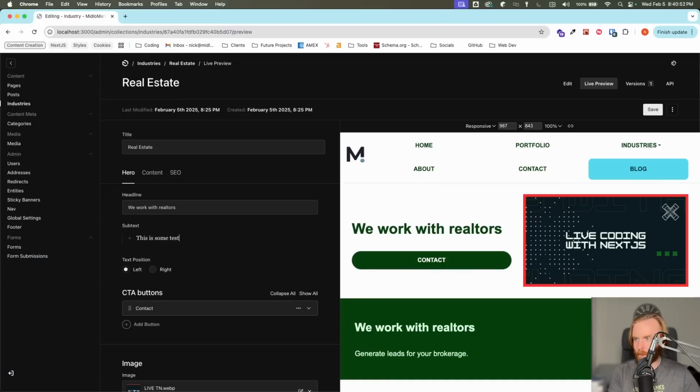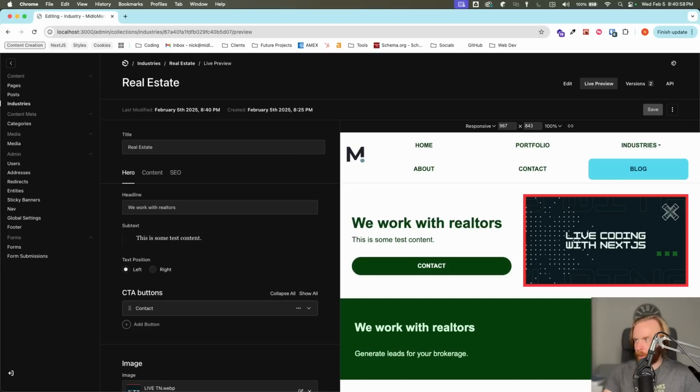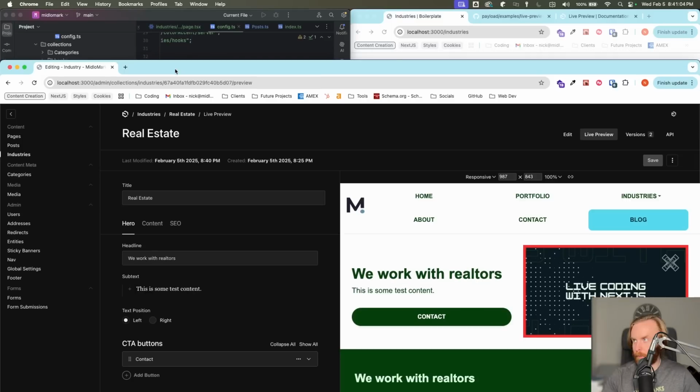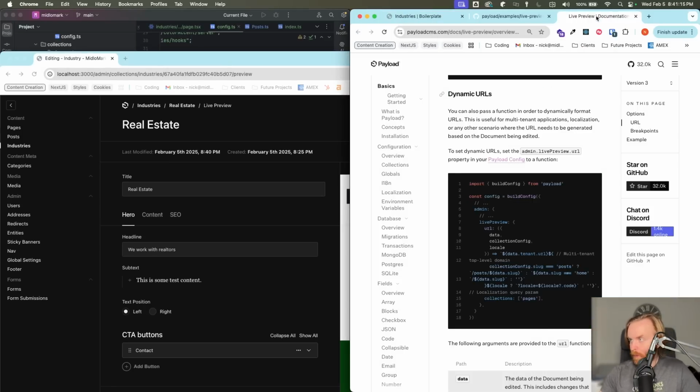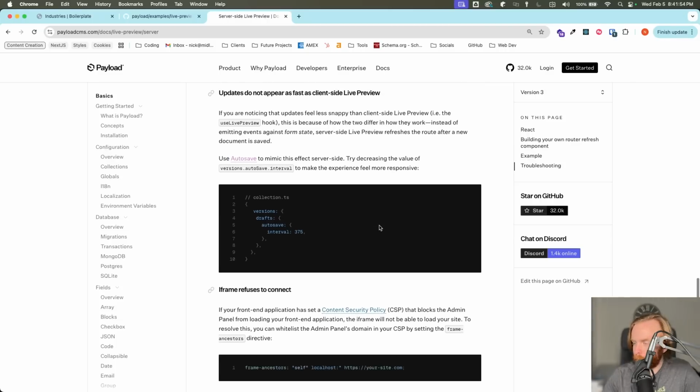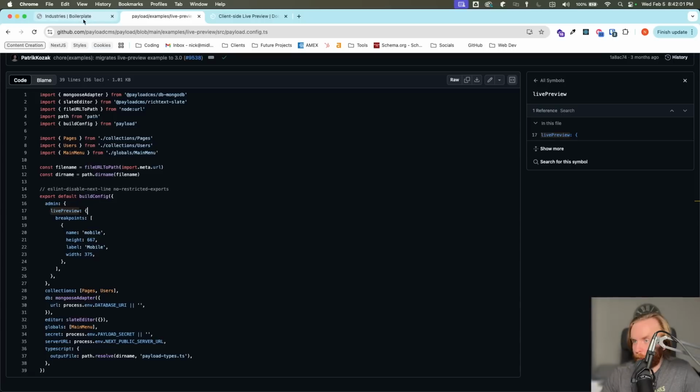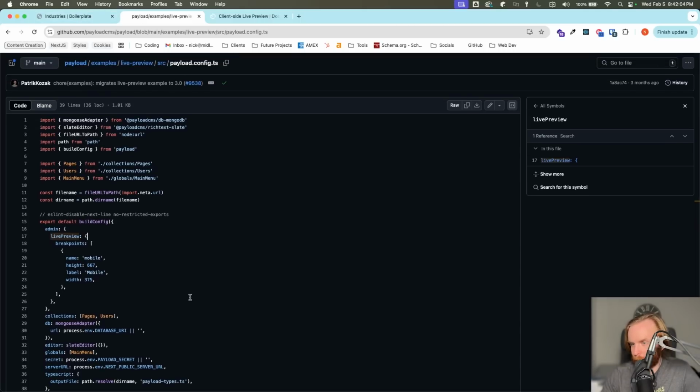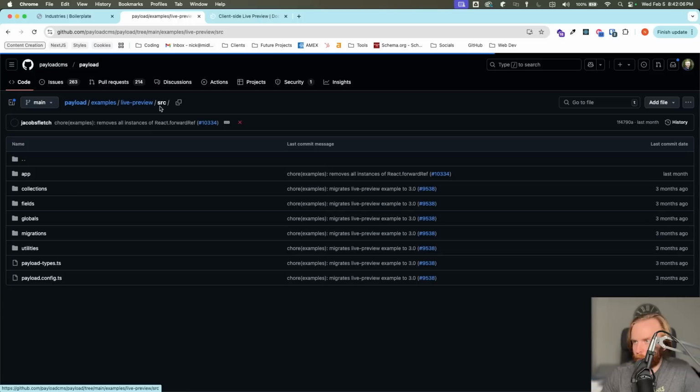This is some test content. And I mean, it's nice that I don't have to go to my front end to see this, but I would much rather prefer that it automatically refreshes. So let's take another look here because I don't want to build my own. All right, I think I'm okay. This is fine because this is about as good as I think it's going to get here.